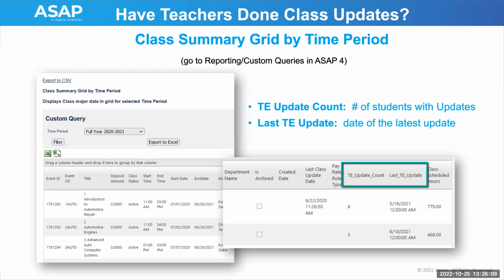Like this first row, you have 6 students that have completed updates. So if you have 10 in the class, you know you need to go after those other 4. To me, it's a really good overview of that.